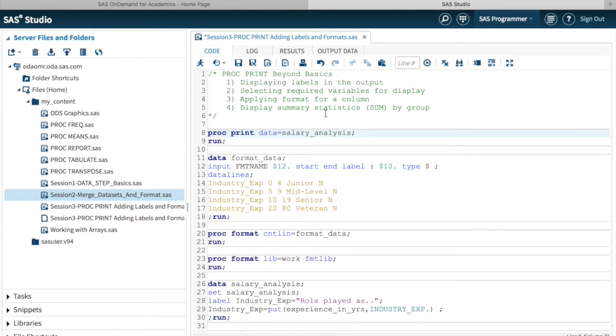And finally we are going to see the available options SUM and SUM BY. SUM BY is used based on the grouping we do for the particular dataset. So let's get started with the session today.